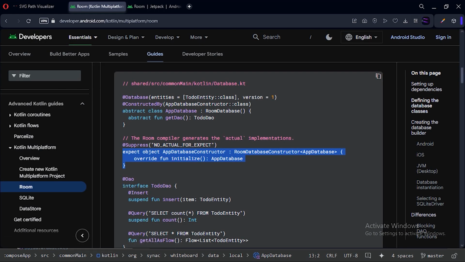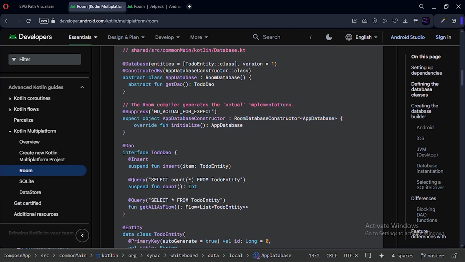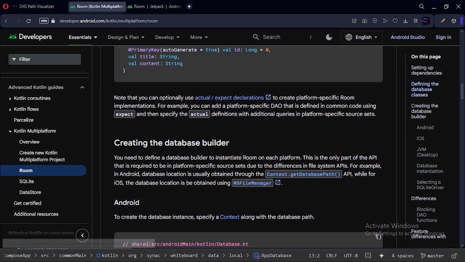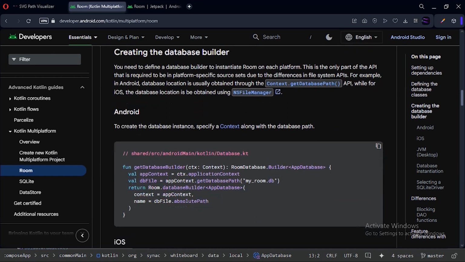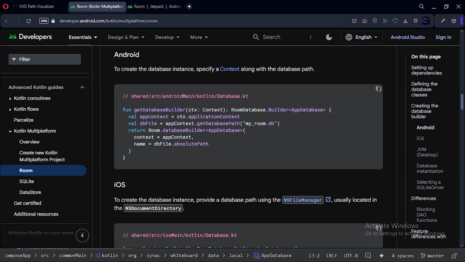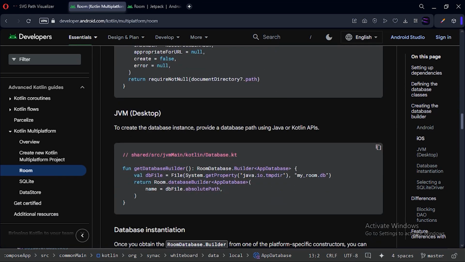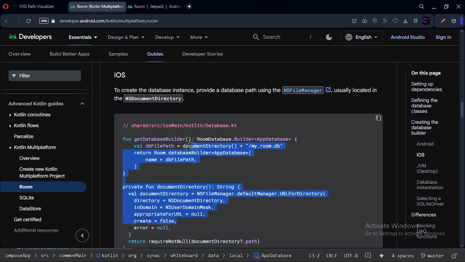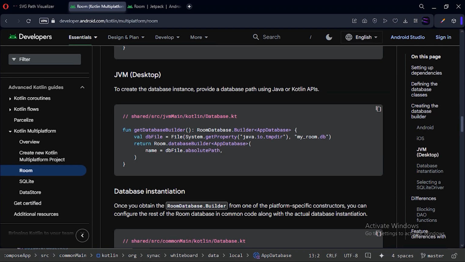And here let's scroll down. All this code we have specified. And next thing, here it is suggesting we need to create an object of this database individually for each platform. For Android this is the code, and for iOS, but we are not using this, and for desktop this is the code.